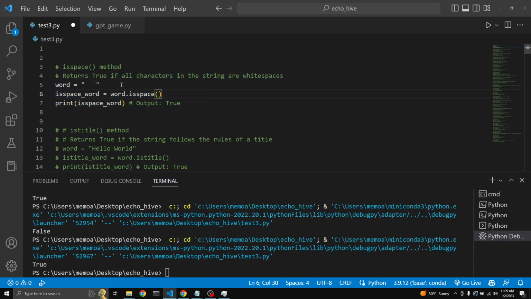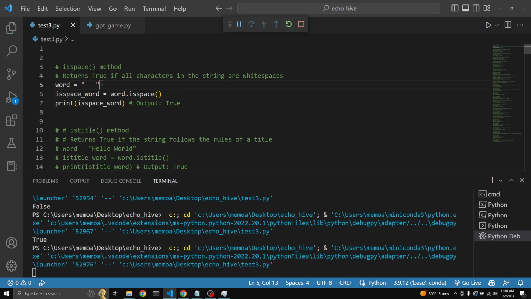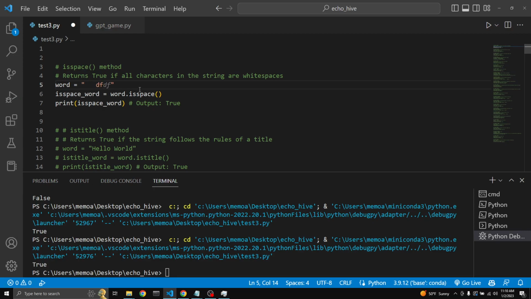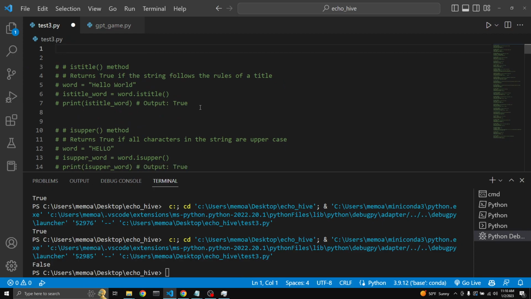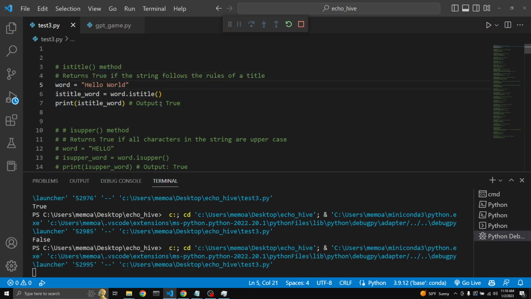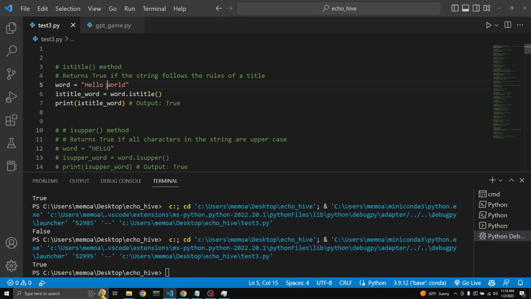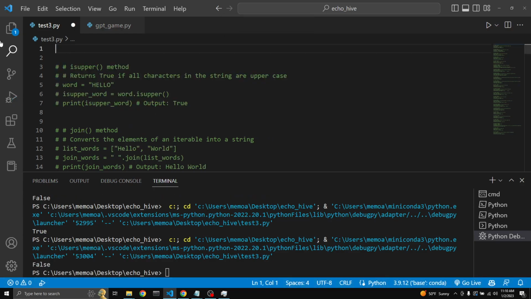The isspace method returns true if all characters in the string are white spaces. It's an empty string, and it's true. If we put in some letters, then it returns false. istitle returns true if the string follows the rules of a title, which means, I believe, the first letters of each word being capitalized. If you run it, it's going to return true. But if you were to put an 'and' here without the capitalization, then it returns false.